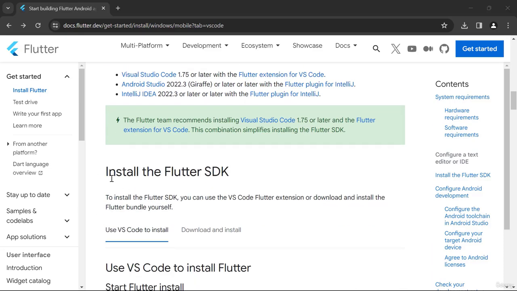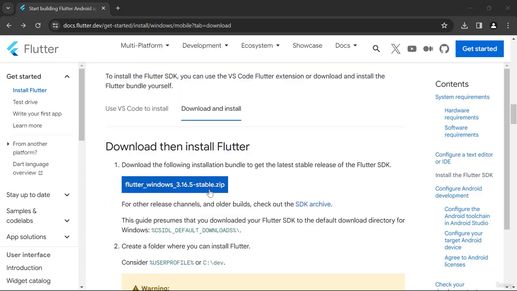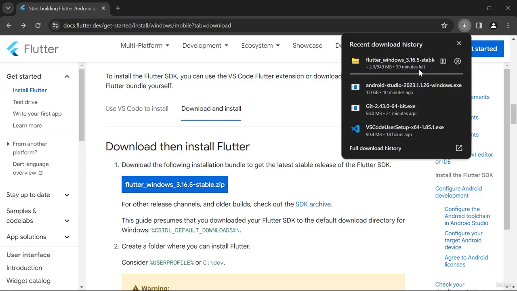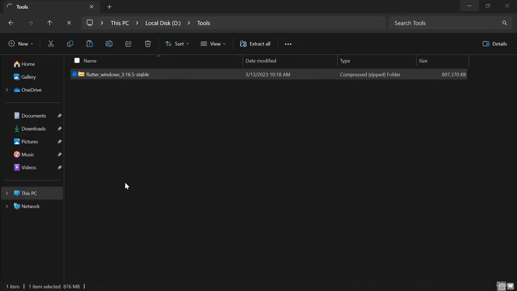And now the important part, we need to install Flutter Software Development Kit, also known as Flutter SDK. Now click at download and install. And now you can download this zip file into your system. So click at download and then your download will start. It might take a while for the download to complete. The Flutter version that you are currently downloading might be a little bit different than this one, but it does not matter. Now once the download has been completed, let's go ahead and extract this zip file.